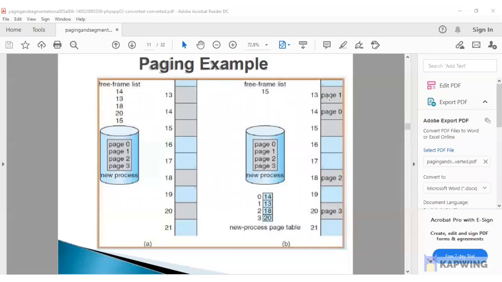Which are the free frames? Frame number 13 was free, 14 is free, 18 is free, 15 is free, and 20 is free. So we are placing pages 0, 1, 2, 3 in frames 14, 13, 18, and 20. So the new process page table has page numbers 0, 1, 2, 3 with frame numbers 14, 13, 18, and the last one is 20. So we are placing these pages with the help of frames into the physical memory. That is done in paging.